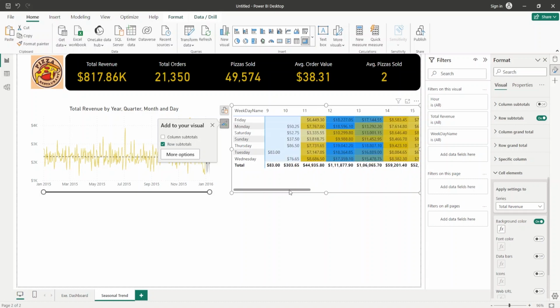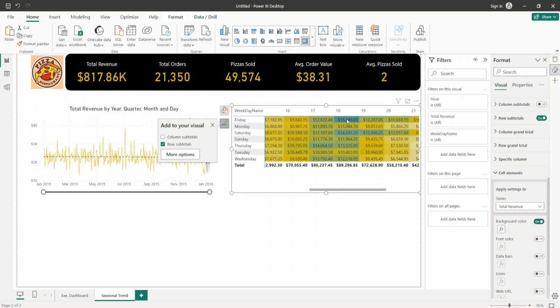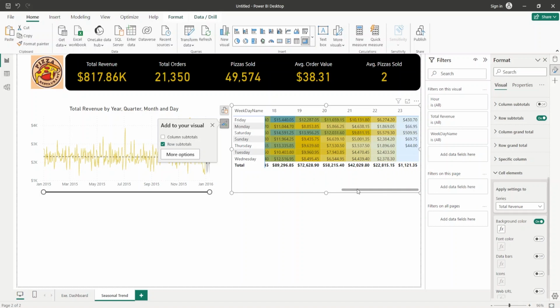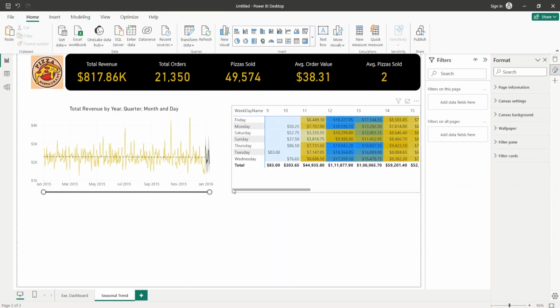So you can see that for the highest values, the color is blue, that is for 12 p.m., where most of the sales is happening. Here you can see the blue tone is more than the yellow tone. That means around 5 to 6 p.m. the sales is also higher. So this gives our hour by hour representation of revenue.